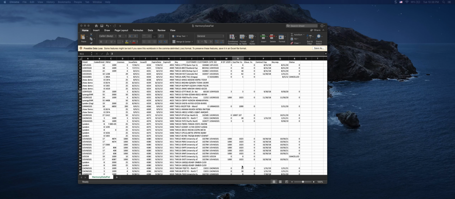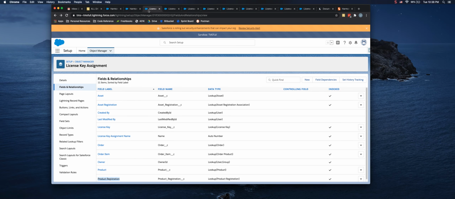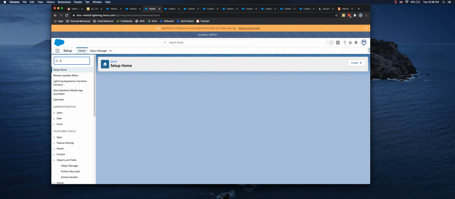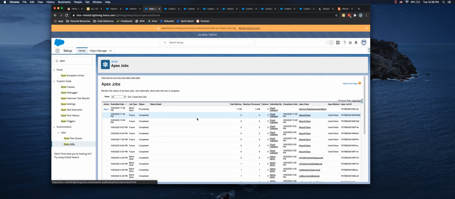Wanted to explain a little bit what is happening with the data uploads. The good news is we do have data in Salesforce. So if I can find where that desktop is, let's see how close we are. If we take a look at our Apex jobs, we're most of the way done with the Harmony data. Harmony data is being processed now as I'm making this video.